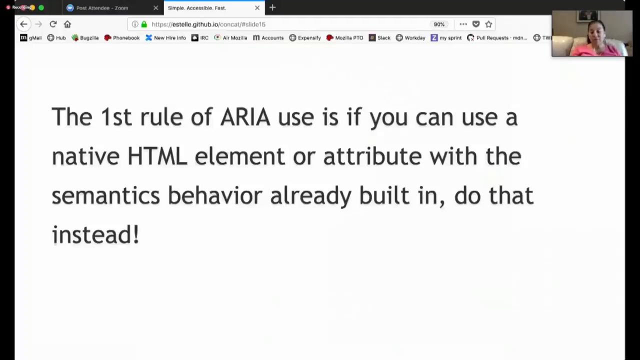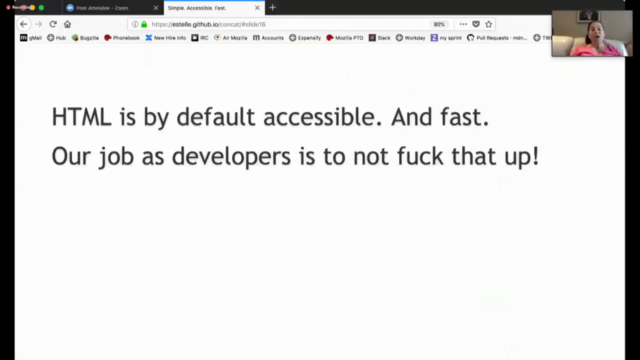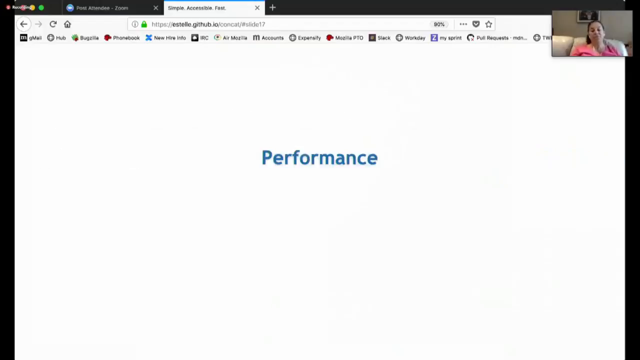Someone asked a question about an hour ago, why not use div, why not use spans? Because those radio buttons, I was able to click on a label which selected the radio button, which deselected another radio button. I didn't have to add any other features, and the screen reader is able to completely understand what I did. So the other quote is, HTML is by default accessible, and it's fast, so don't mess with it.